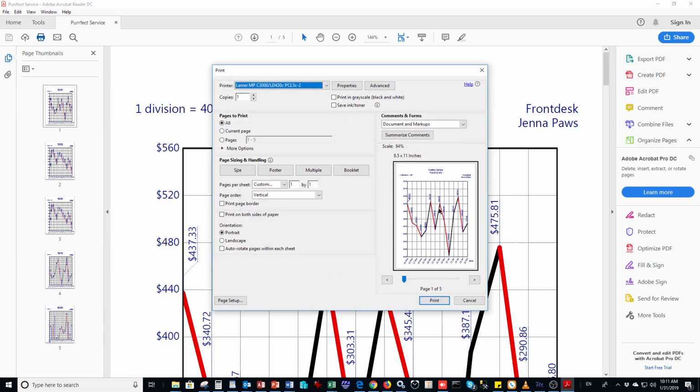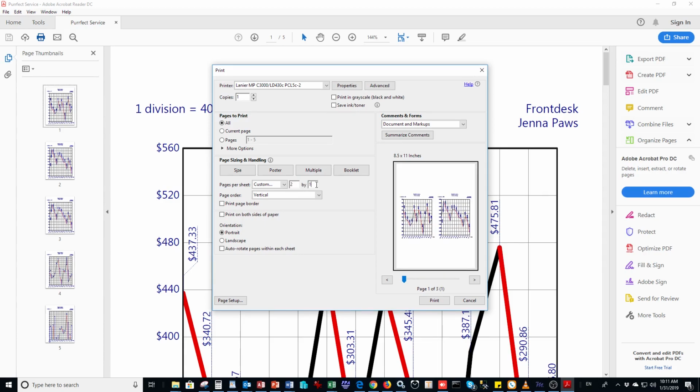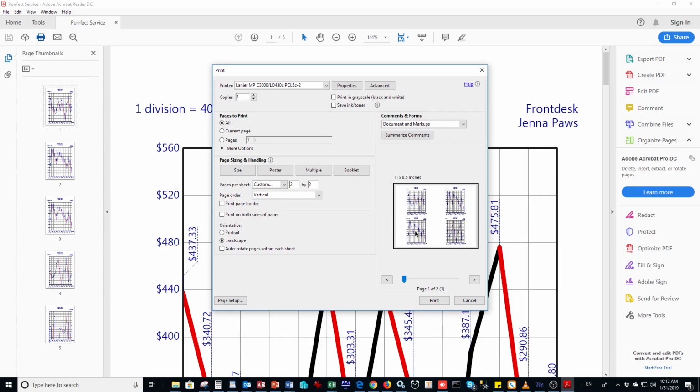For example, if you want to print multiple graphs here, it'll let you select, for example, 2 per 2. That way you can control how you want the graphs to be, in which kind of setting. If you want them landscape, portrait, if you want more than one per page, and so on.